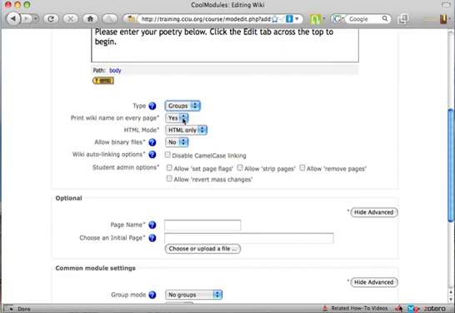Do I want to print the wiki name on every page? I'm going to switch this to No. Sometimes I find that setting turned on to Yes can be confusing to new users. HTML mode. I can decide whether or not HTML is enabled on each page, allowing users to format text, add images, etc.